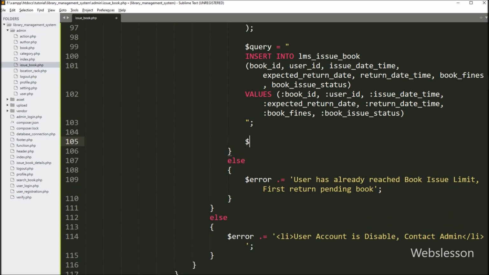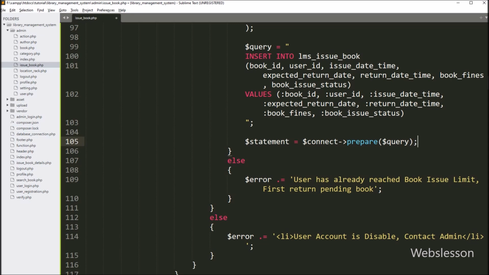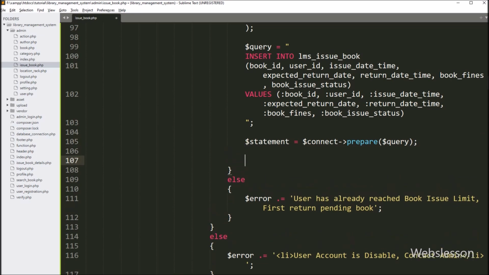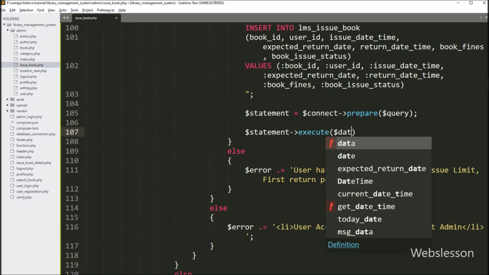Below this insert query, we have to write $statement variable is equal to $connect variable with prepare method. And under this method, we have to write $query variable, so it will prepare query for execution. Now for execute above query, we have to write $statement variable with execute method, so it will execute above insert query.